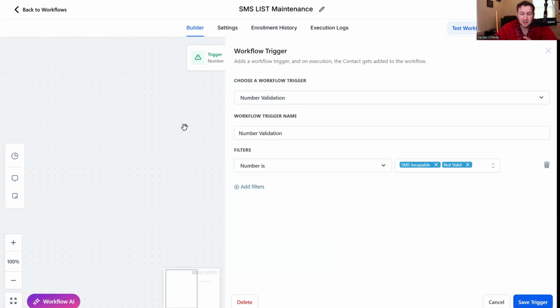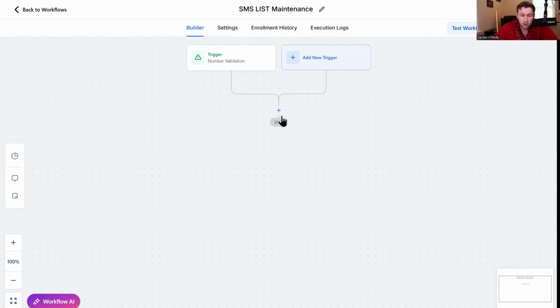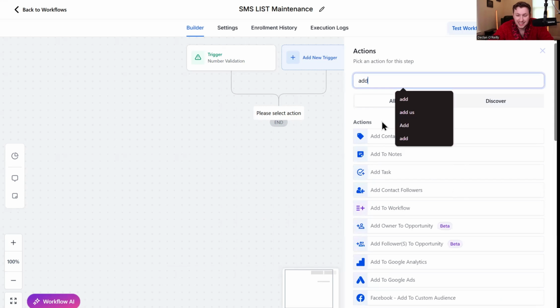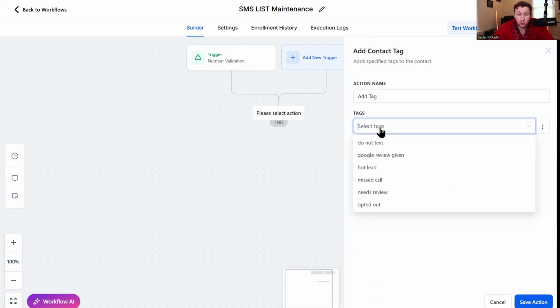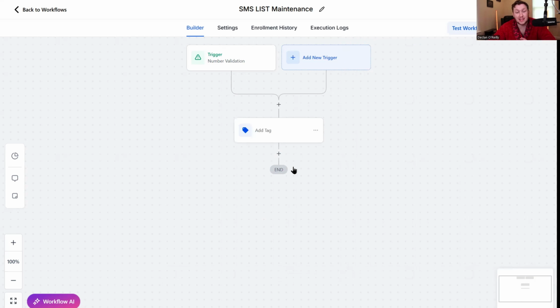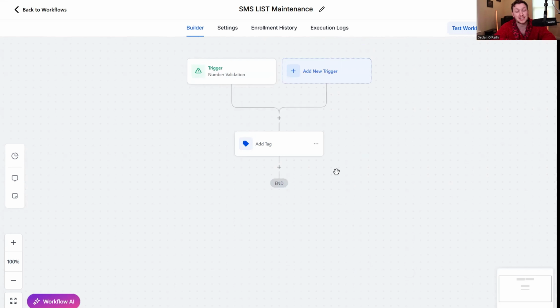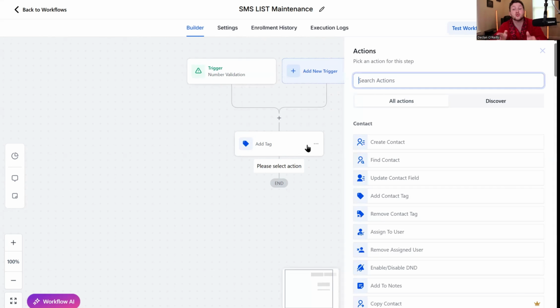And then anytime this gets triggered, what we then want to do is come in here. We want to add tag, which would be add contact tag, and we're going to do not text and then save. What this is going to do is basically make sure that these people get segmented to a smart list and they do not get contacted. So you can remove them from the workflow. These people do not get texted.